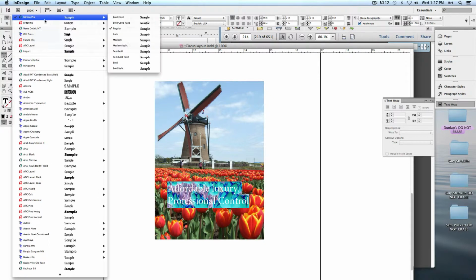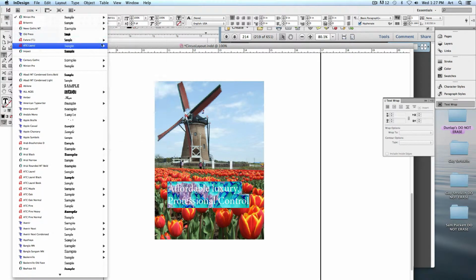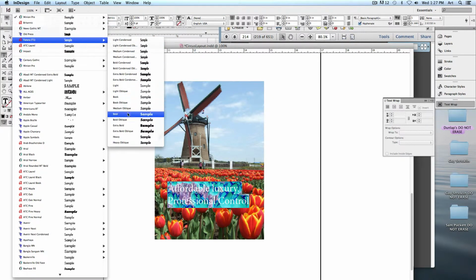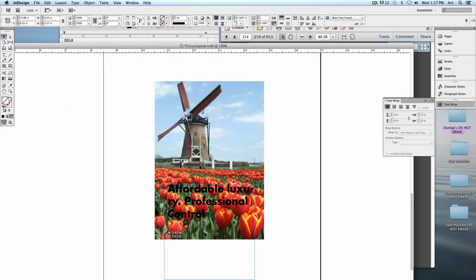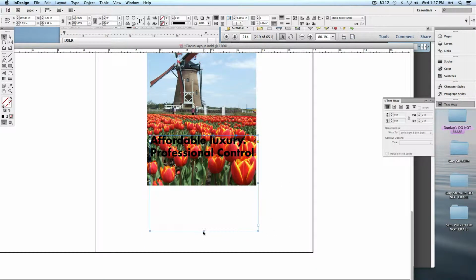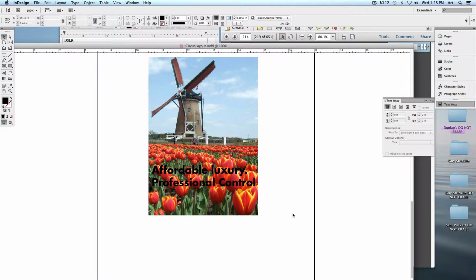To keep it consistent, maybe I want to use the same font that I used at the top. I think it was Futura Bold. Looks about right. Can you still read it pretty well? A little bit better, but I think it could be a lot better. How would you change it to make it stand out more?